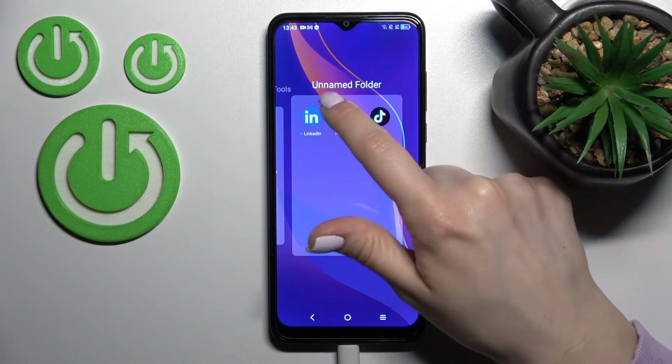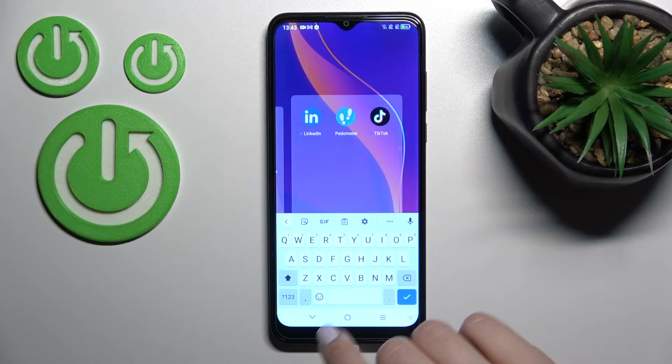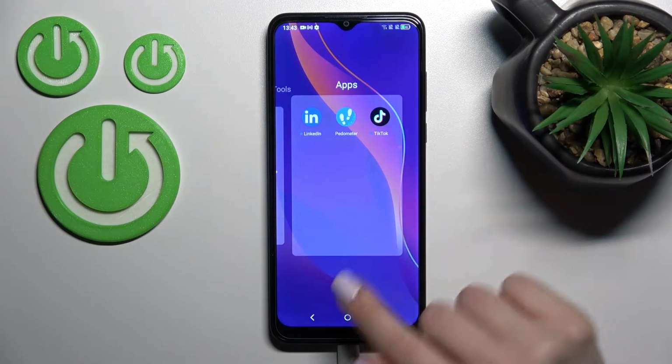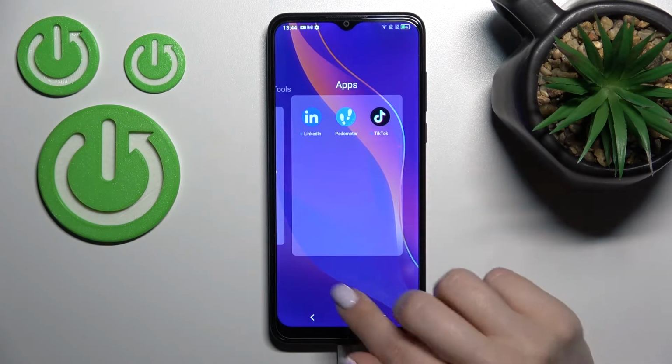Here we can see that this is an unnamed folder. We can give a name to this folder. For example, I'll enter "apps", click OK, and now you can see that we successfully renamed this folder.